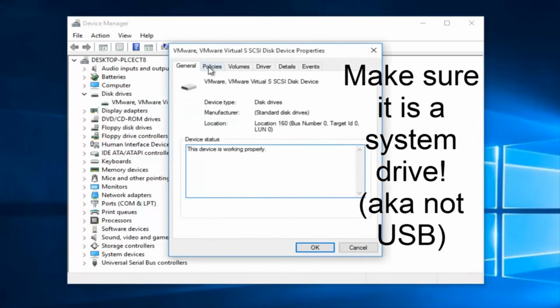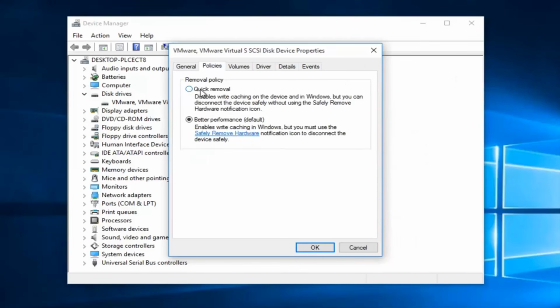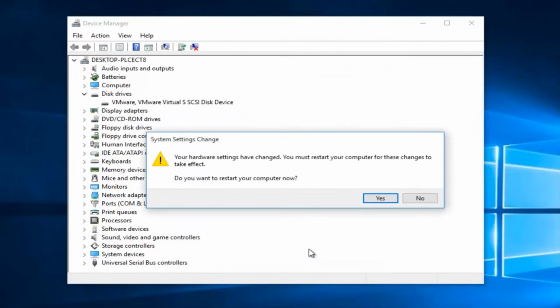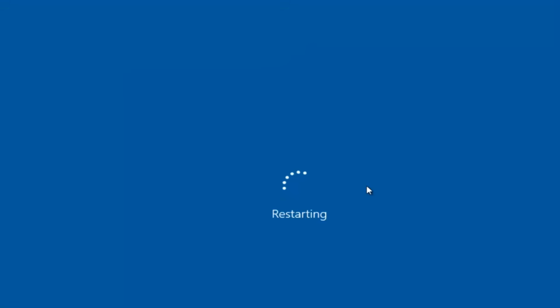Now we want to go up to the Policies tab. Now we want to left click on Quick Removal. This should be the first option here. Then we want to left click on OK. Now you might get an alert saying the system settings were changed, your hardware settings have changed, you must restart your computer for these changes to take effect. Do you want to restart your computer now? We're going to left click on Yes. So that is the second option we can explore.